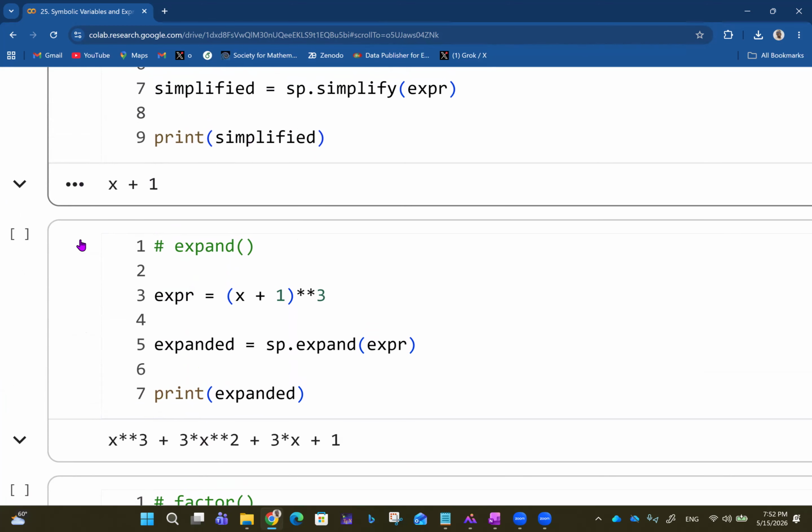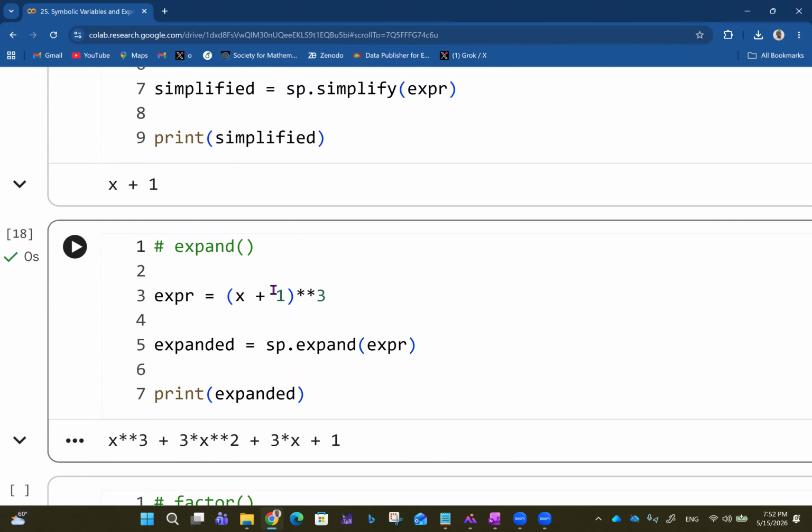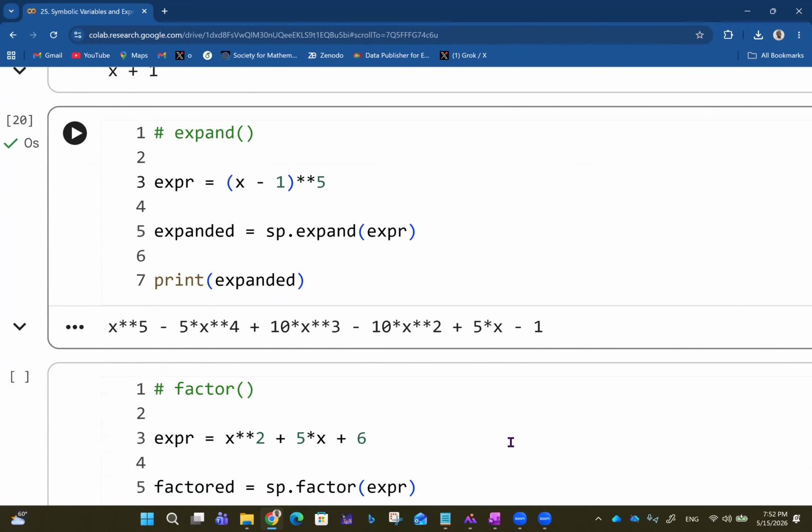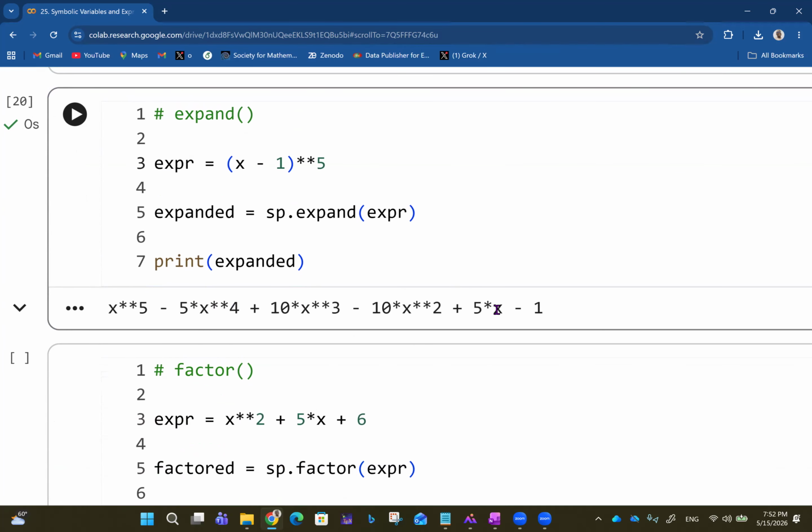Then you can expand too. So imagine you want to expand this expression x plus 1 raised to power 3. So the expanded form is just sp dot expand expression, and you get this. So imagine if you want this to be x minus 1, so you have minus plus minus like that. What if you want it to be like power 5? That's also possible. So it gives you that. So you can easily expand like this. So don't forget, one star is multiplication, double star is power.